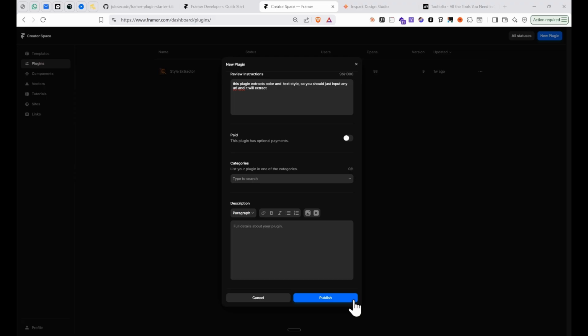Good to go. Now Framer will review it and it will message you within the next 48 to 72 hours about it. If there is a problem, they will tell you what you have to work on, on your email.